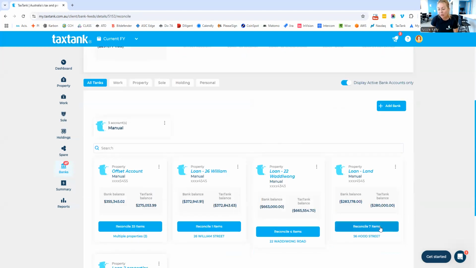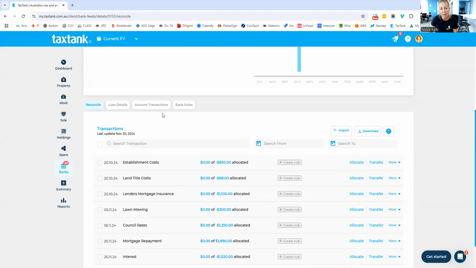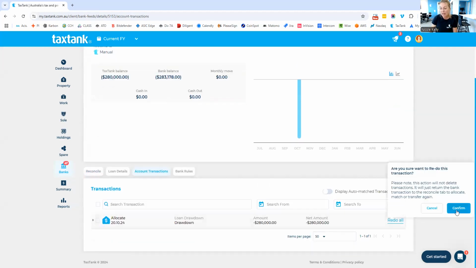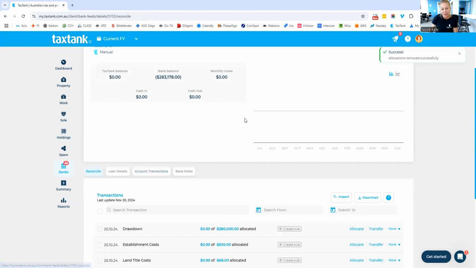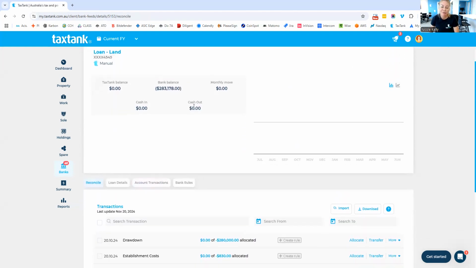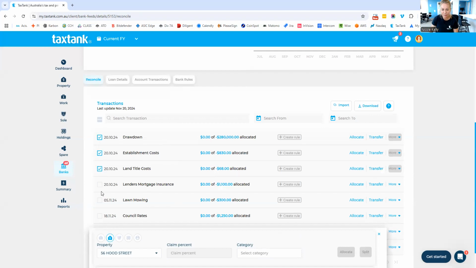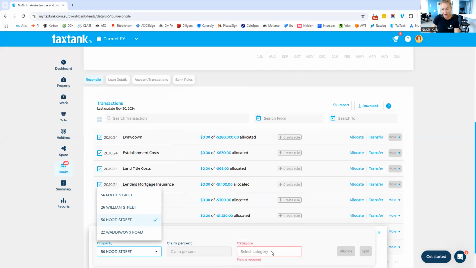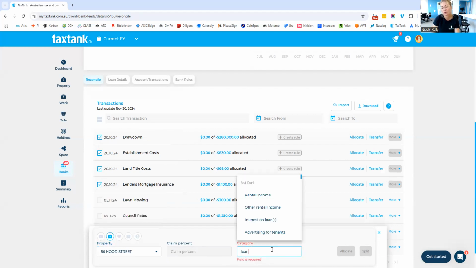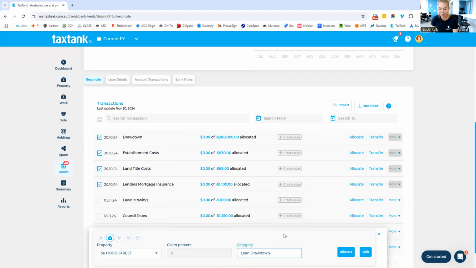Okay, a question that we get is, if I have a brand new property, what happens to my loan drawdowns? So I'm just going to take that back. In this particular loan for land, obviously we have a few of those establishment costs. The borrowing I would add straight into the loan details. All of these expenses I would be adding to a category called loan drawdown, appropriately named.